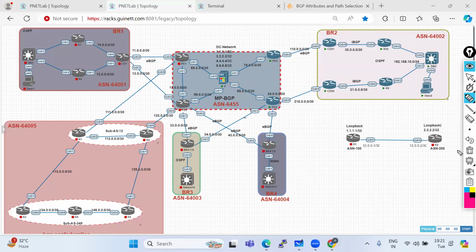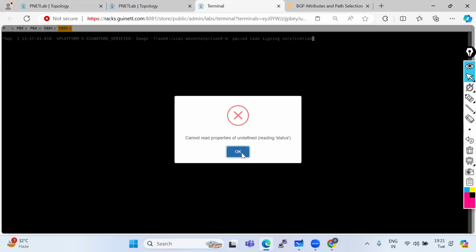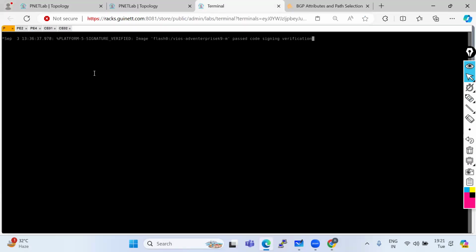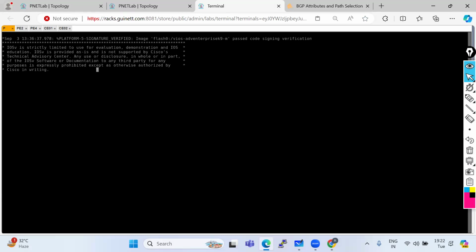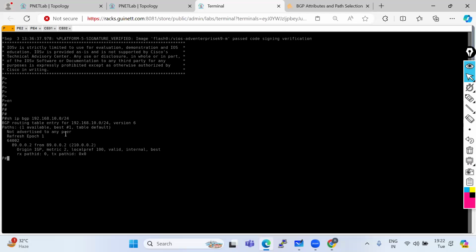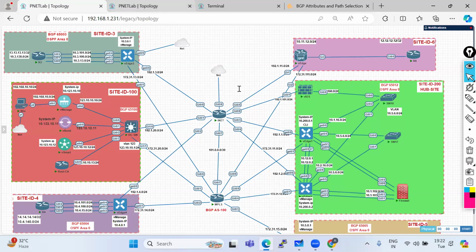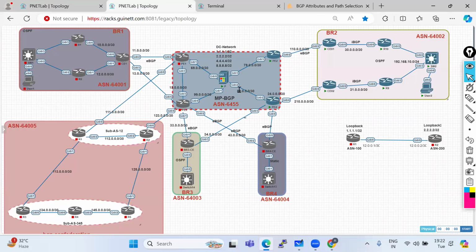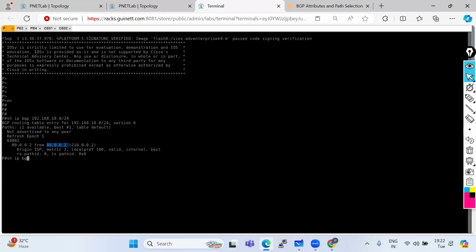And how is local preference going to be used? Right now I am in this particular network. Let me go onto the P router and check it. Show IP BGP, 192.168.10.0/24. See, this route is being received from this neighbor, 89 dot this. But let me shut this particular neighbor. First let me check the BGP summary. Show IP BGP summary.